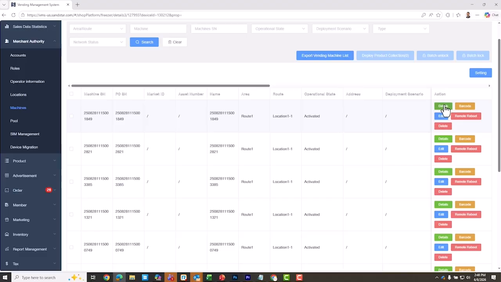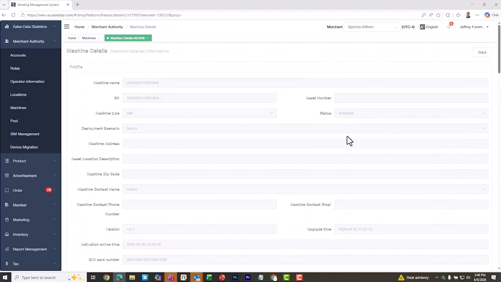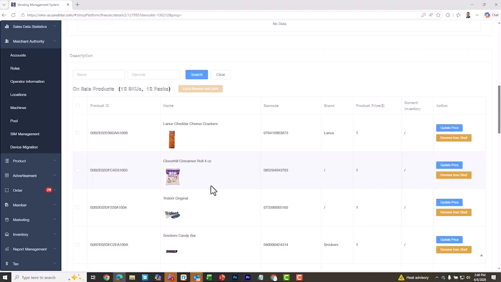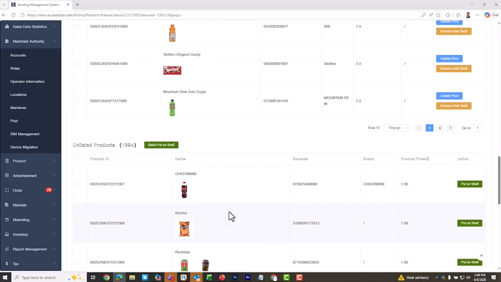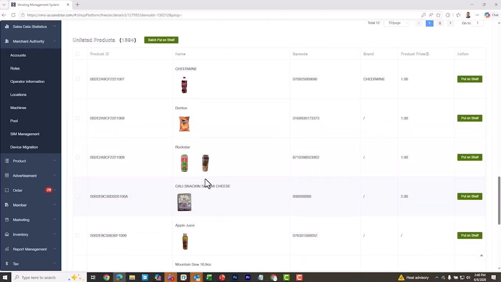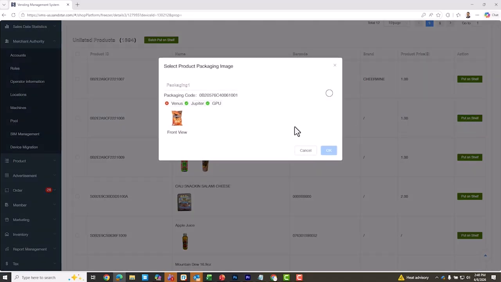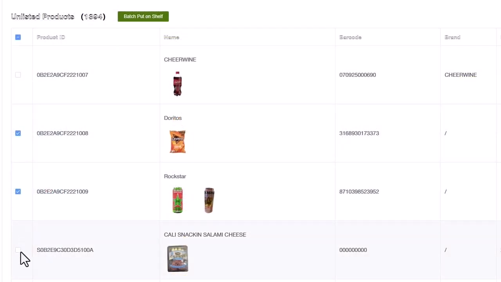The Details button will direct you to the machine's profile information and the list of the cooler's on-sale products, also known as the planogram. The unlisted products here are the products you are not currently selling in this specific cooler. You can easily move products from the unlisted to the listed on-sale planogram by clicking the green Put on Shelf button or by selecting multiple products for a bulk transfer.